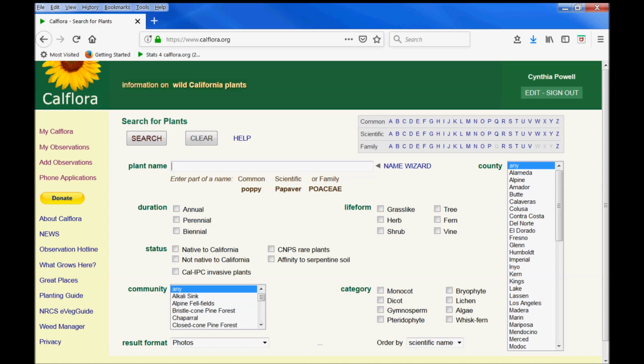I'm Cynthia, and I'm going to talk about the Calflora planting guide. From the calflora.org homepage, on the left is a planting guide where you can search for native plants that will grow well at a particular location.